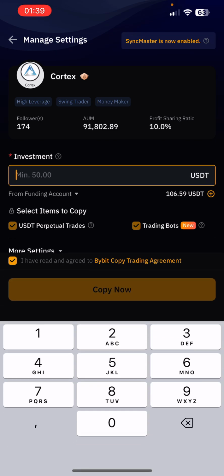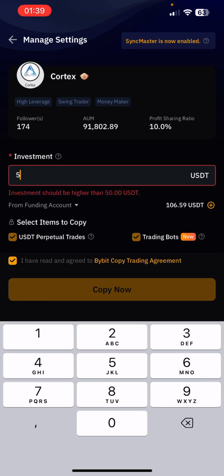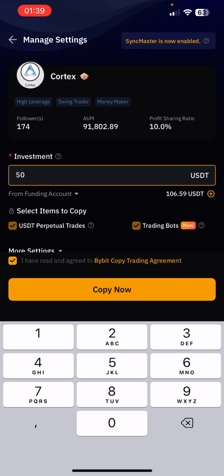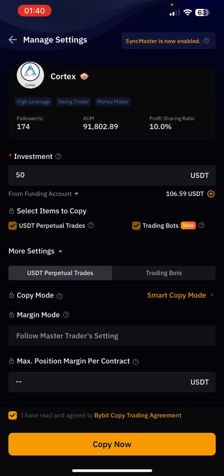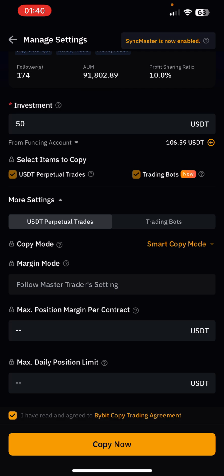So let's say now, as you can see from the bottom, I have $106. If I want to copy this guy, I'll just enter. Let's say I just want to invest $50 out of my $100. After I've entered this $50, you are going to come down to more setting. You tap this more setting area. This is where you can do a whole lot of other setting.